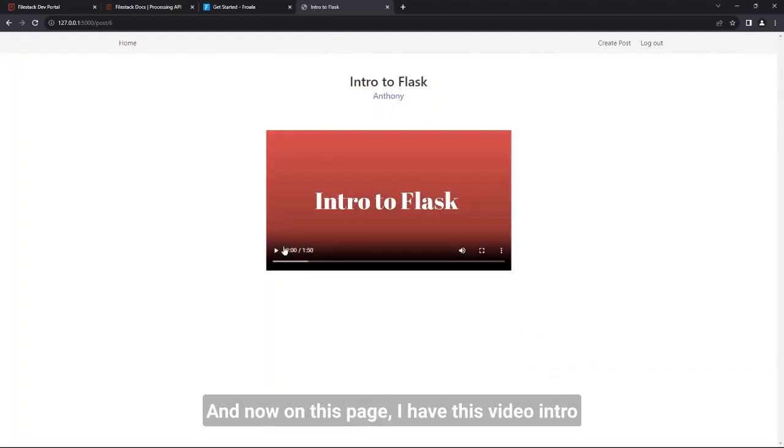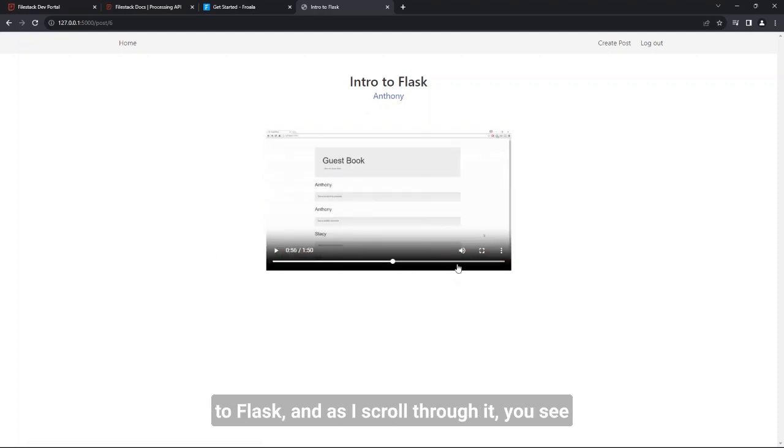And now on this page, I have this video intro to Flask. And as I scroll through it, you see it's a minute and 50 seconds long as a video. So we have the ability to upload both images and videos to our app. Now what we can do is we can transform those in some way after they've been uploaded.